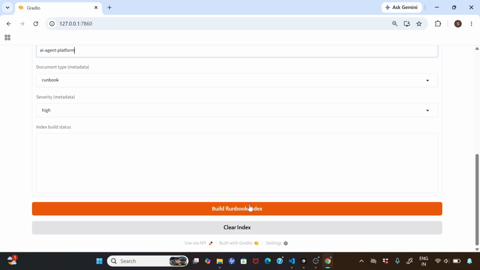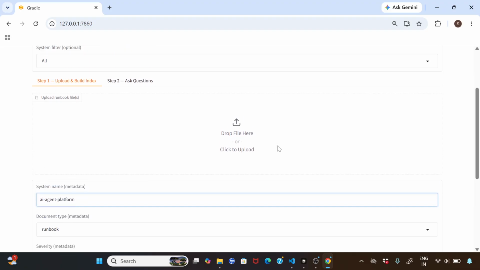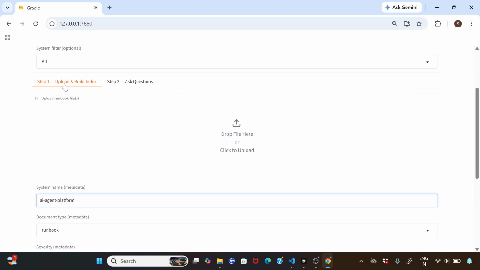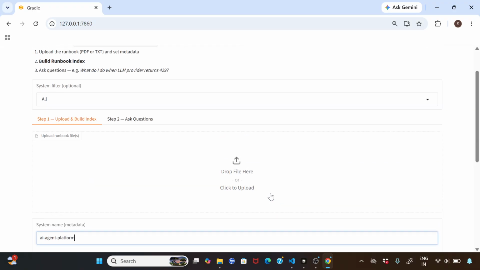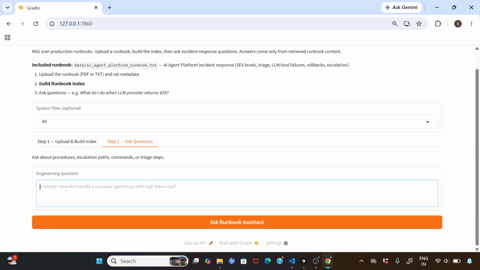The first thing we need to do is build the index, so that the content gets embedded and the vectors are stored in the vector database. We are using ChromaDB. There are two tabs. The first step is to drop the file and create the index. The second tab is where you actually ask the questions related to that. So there are two steps.